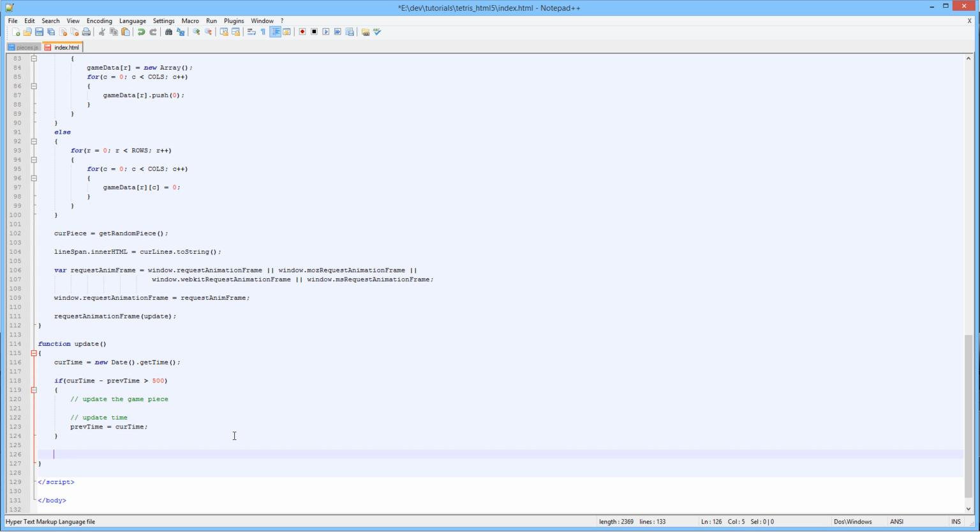So I'm going to skip over updating the game piece for now, but we will come back to it. But first, we're going to start drawing our actual board. So we're going to say the context, which is ctx, we're going to clear that rectangle. Remember that 320 by 640 is the size of our game board. Then we're going to call a function called drawBoard, which we'll write next. And then drawPiece, and we're going to send in curPiece.